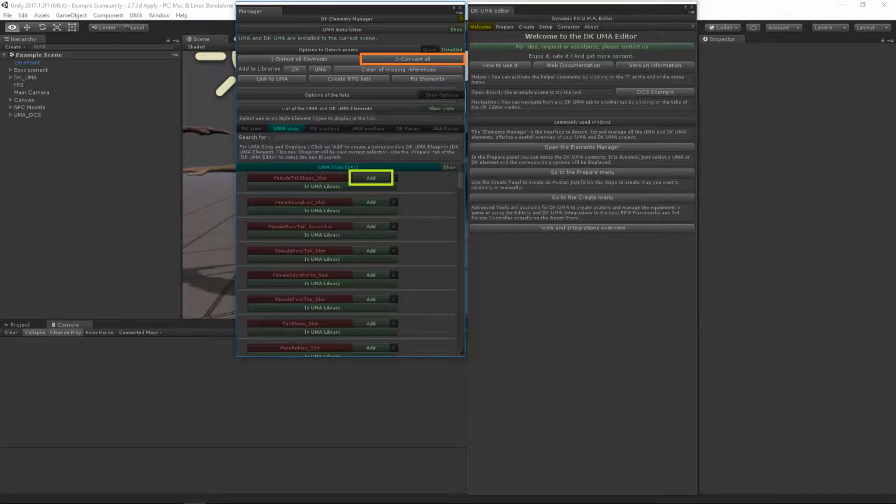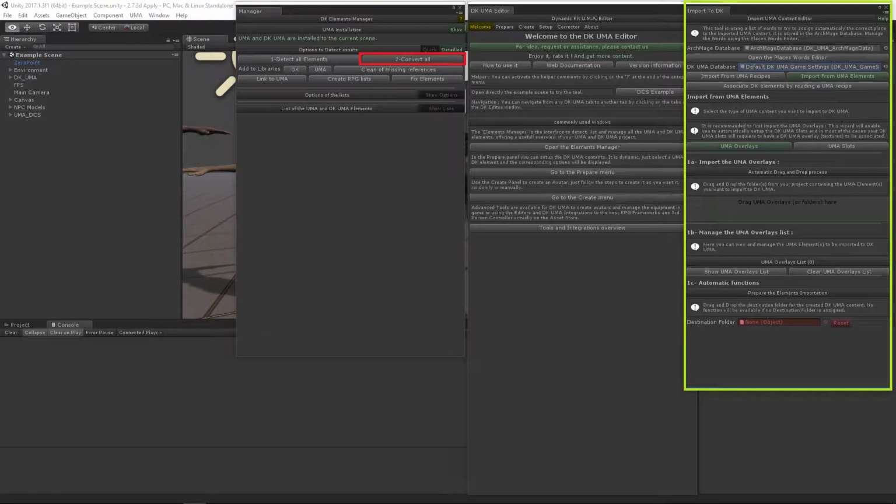DKUMA offers multiple ways to import the UMA elements. The Elements Manager can be used to do so. The Lists sub-menu has an option to create blueprints by using the Add button present for each UMA element not imported. It is explained in the next tutorial about the lists of the Elements Manager. But the best way to do so is to use another DKUMA advanced tool, the Import UMA Content Editor, or even the DKUMA Items Editor. Those tools are part of the DKUMA Premium package and are explained in the corresponding tutorials.